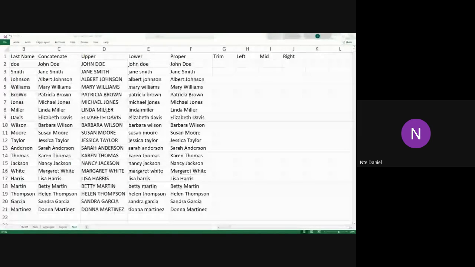We'll have the left, we'll have the right, we'll have the mid. I'm going to add the len. We're going to use the len. We use find. We use search.